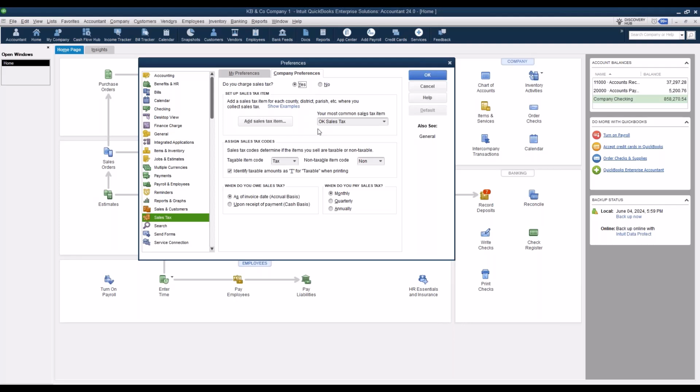The next thing that's going to happen is we're going to be asked to create our default sales tax item. This is going to be the most common sales tax item here, and it is required to have at least this item set up prior to saving this preference change and enabling sales tax. We'll review a little bit later on today how to set up these sales tax items, but don't worry, you can always come back and change this later.